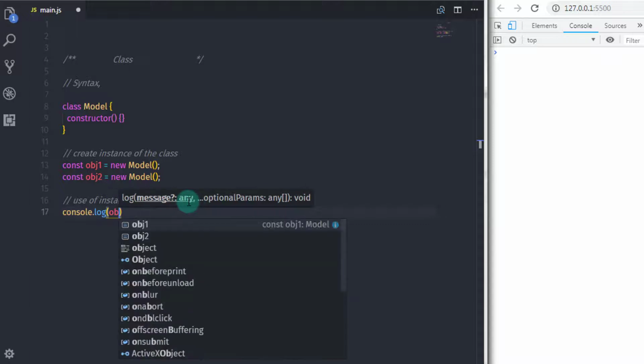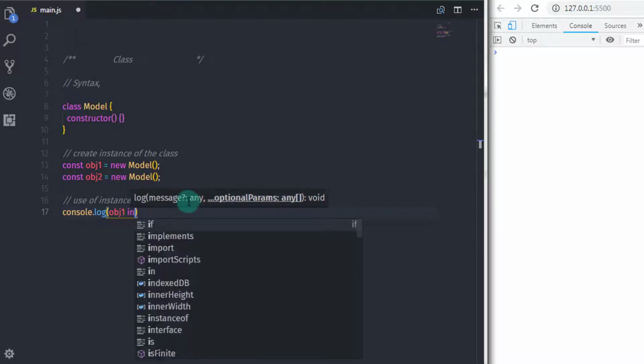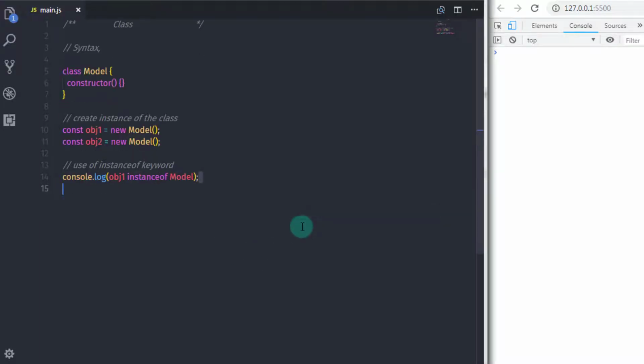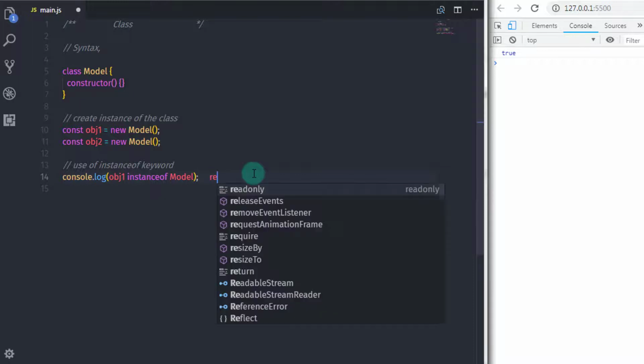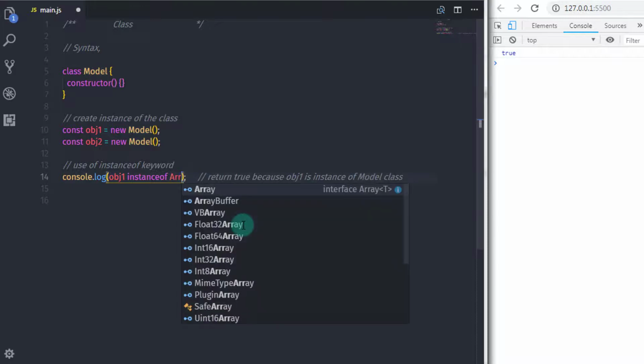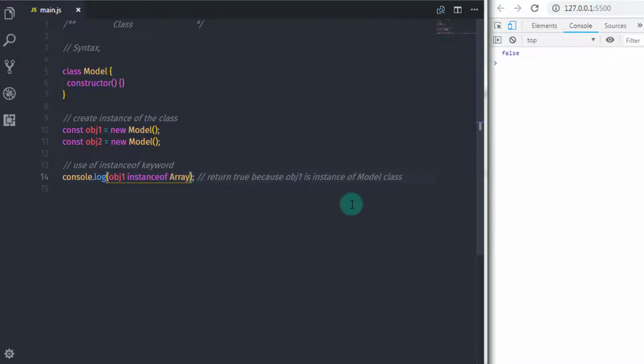So I will just say obj1 instanceof, so this is the keyword, instanceof without any space, and then specify my class name. When you execute this, you will get true, because obj1 is an instance of the Model class. And what if I change the class? If I change the Model class and say Array here, then you will get false, right? Because obj1 is not an instance of Array.